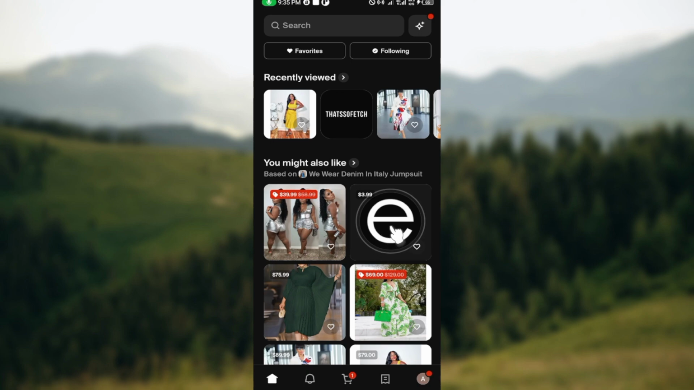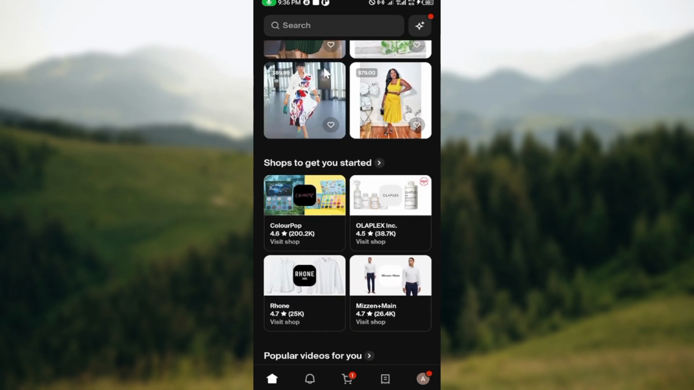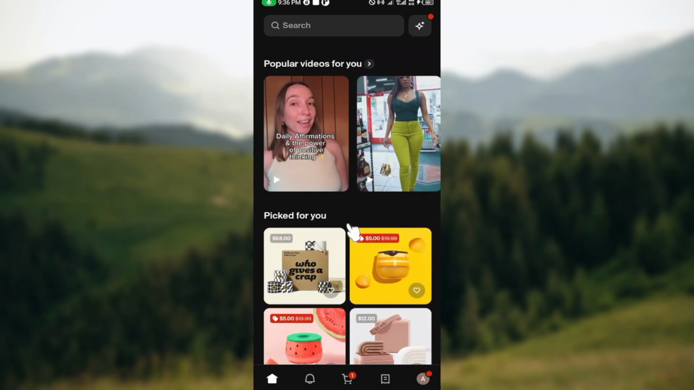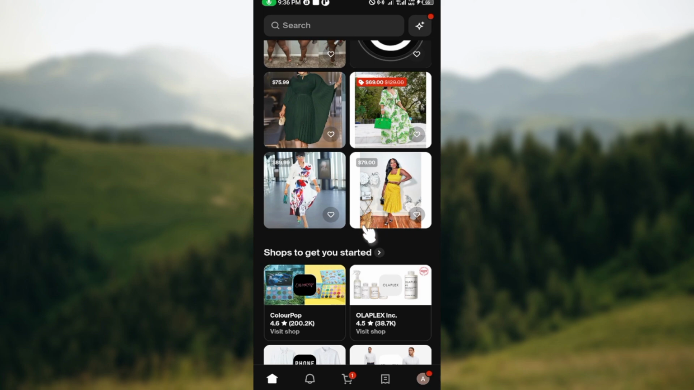To remove your payment method, the first thing to do is to log in to your Shop application, just like I have done here. Once you're logged in, you'll be brought to the home page automatically, where you can see products or items that are affordable and that you can get on your Shop application.